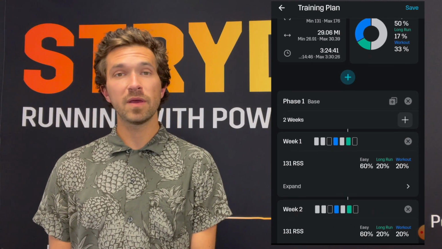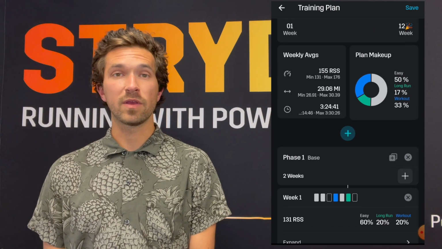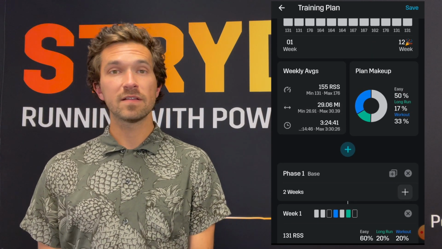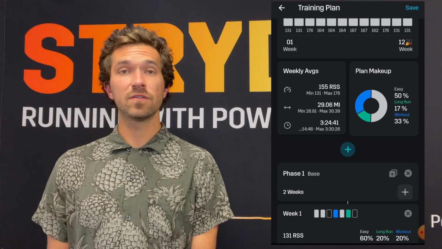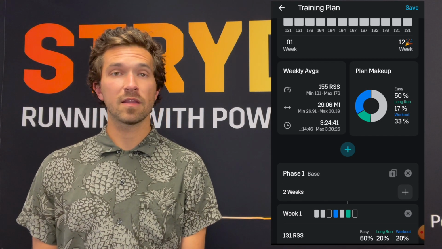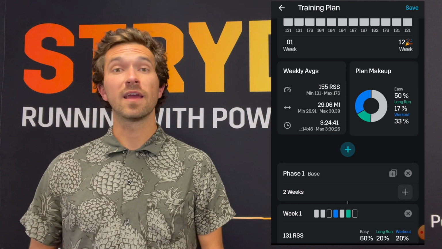If we scroll down a little bit, we will see our weekly averages for stress. We will have our weekly averages for our distance and our weekly averages for our time. We can then see in a little bit closer detail as well our plan makeup and the different distribution between, again, easy runs, workouts, and long runs.